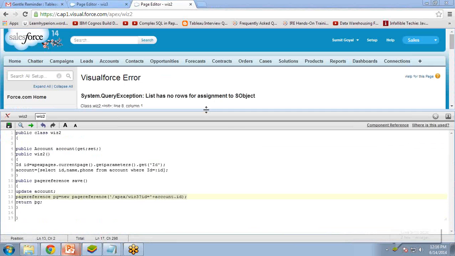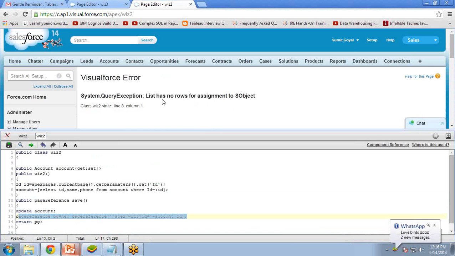So I save this page. Again it's displaying the same error that the row has no assignment to S object. It means right at present we do not have the account ID, because this account ID will come from page number 1. So now we will be going to create wizard1 page.